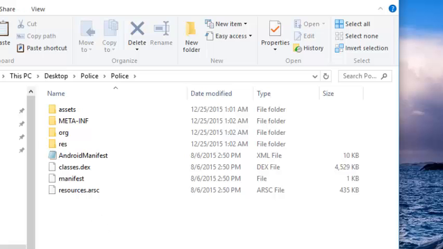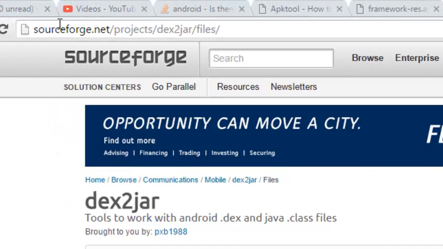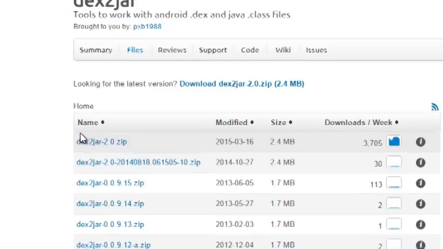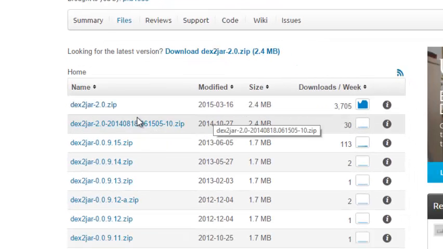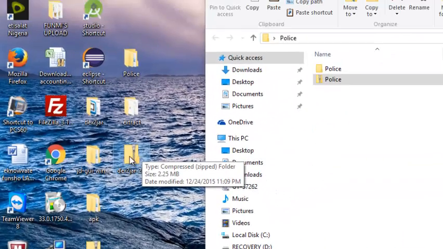The dex2jar, you can get it from this particular website, sourceforge.net/projects/dex2jar/files with a forward slash. With this, you can easily download the latest version of the dex2jar, which is about 2.4 MB. Once you download that, you get a zip file, just like this particular one you're seeing on your screen, and you extract it just like the way we extracted our police application.